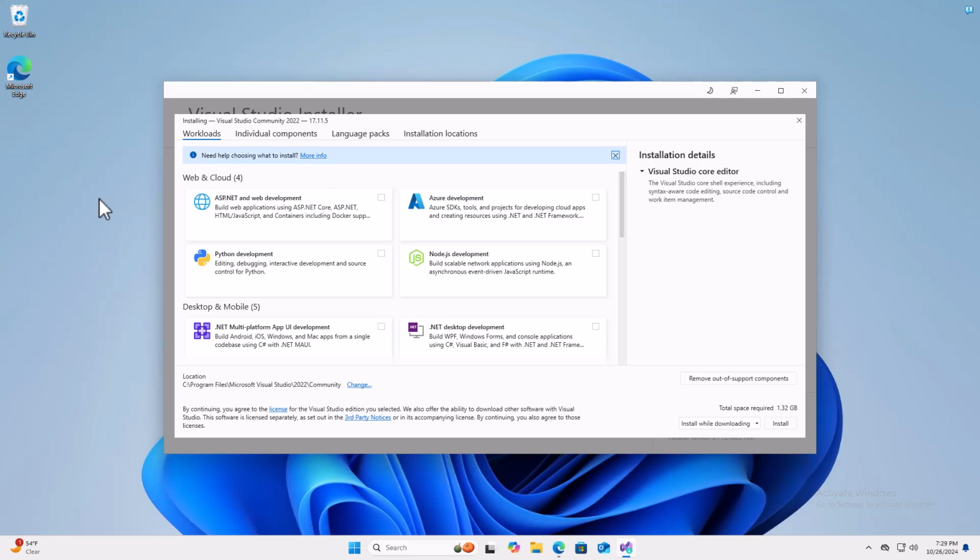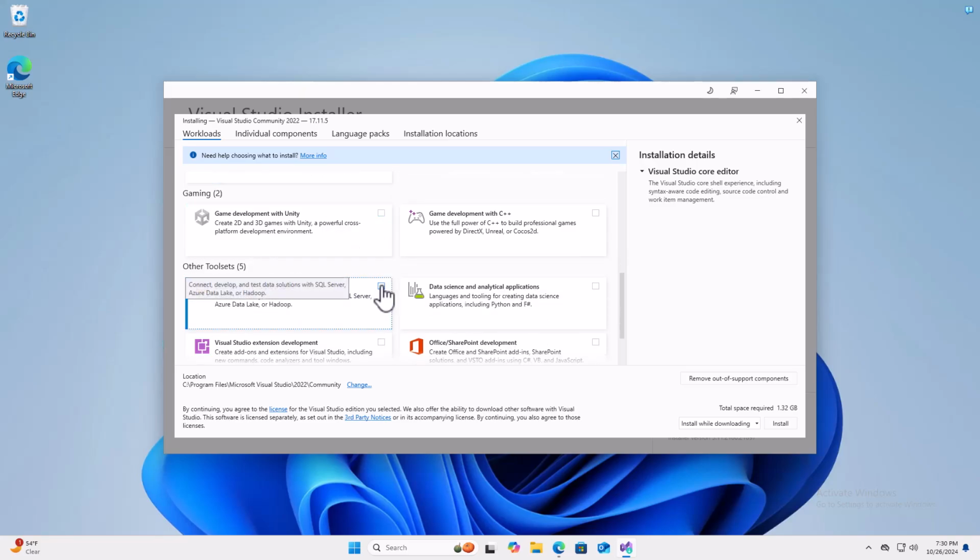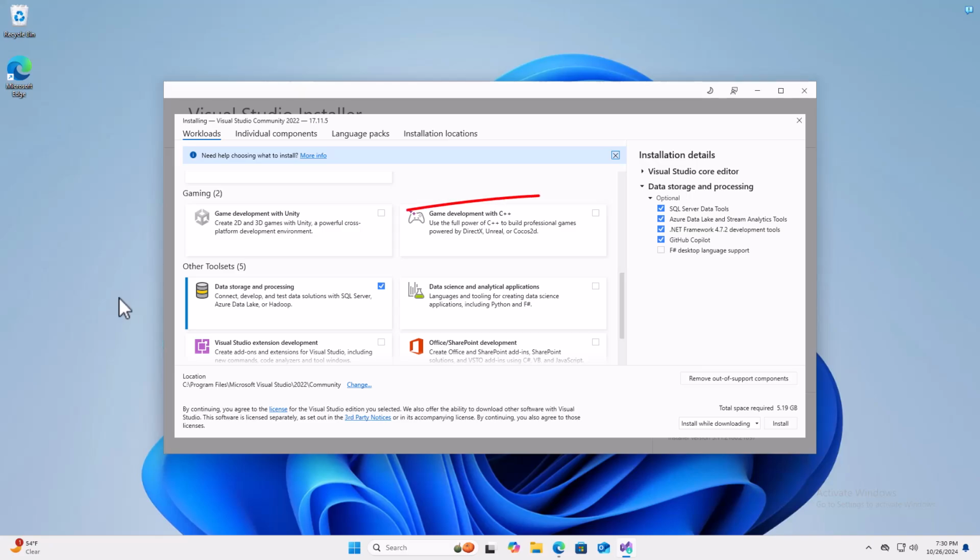As you can see by scrolling through the list of workloads, there is support for all sorts of development, everything from Python development to Unity video game design. To keep it simple, I'll just check the data storage and processing workload. Notice when I clicked on data storage and processing, the installation details changed to reflect the addition of the workload. Also, the total space has increased to over 6 gigabytes.